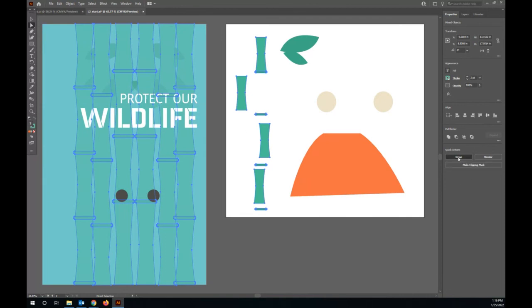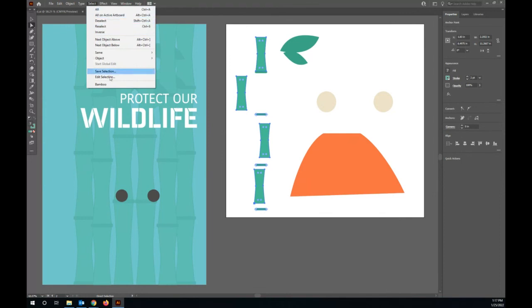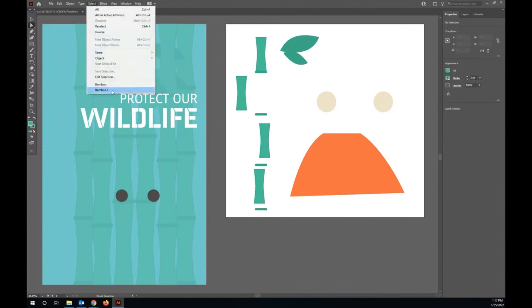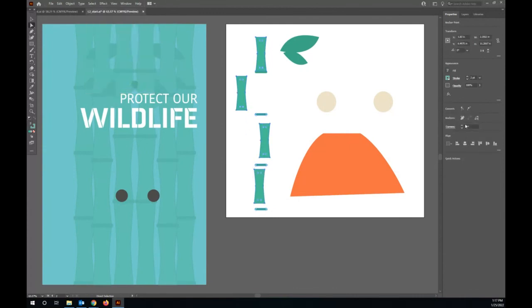We'll see how we have quick actions in our properties. So we have a group. We see that this right now can't be made because there are different groups. So in this case, I'm just going to grab these here. And let me save this selection. There's bamboo 1. You see that I have these options selected.